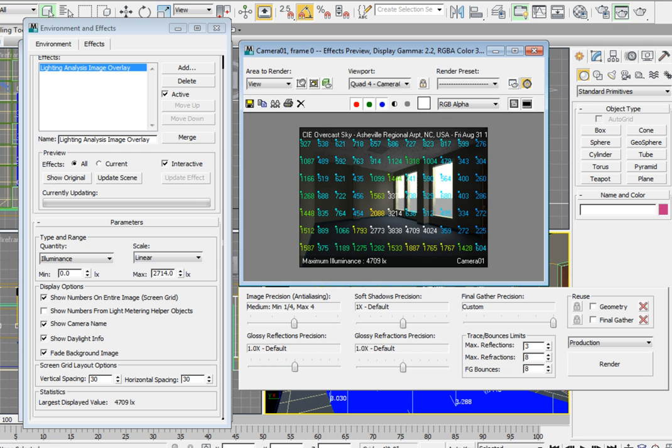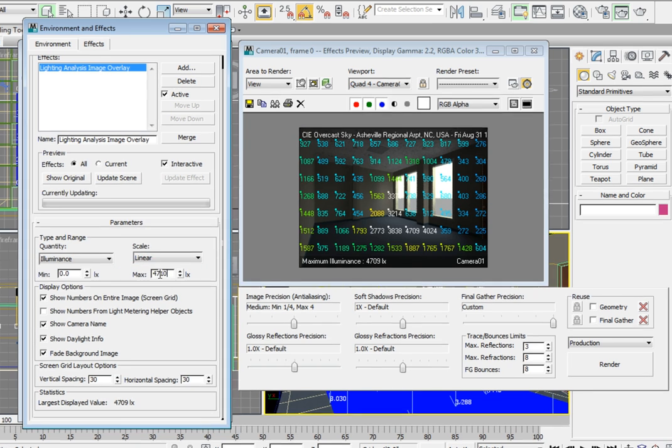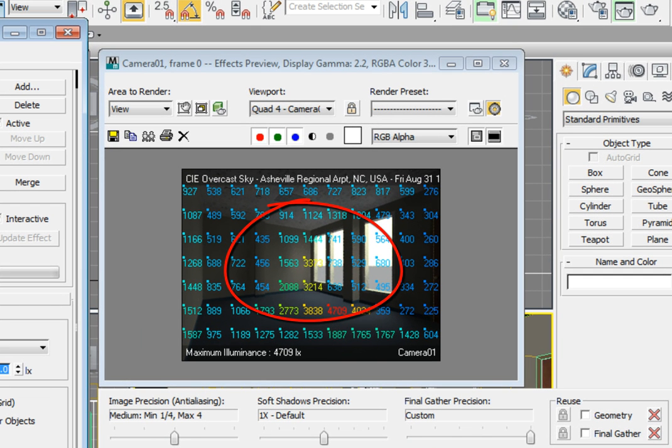Let's look at the values in the overlay. According to the statistics, the largest displayed value is 4,709 lux. If we look in the image, that value is currently white. We want that value to be red, to represent the brightest point in the image. In the parameters rollout, type and range area, set the max value to 4,710 and press enter. Notice that the color values in the image overlay change and represent a linear function from a minimum value of 0 to a maximum value of 4,710.